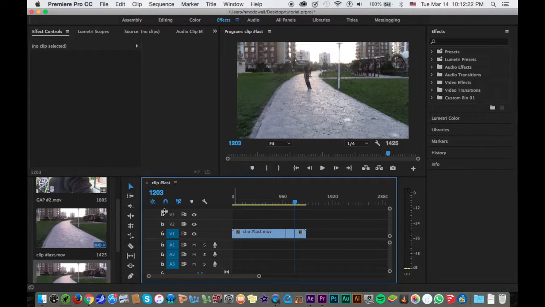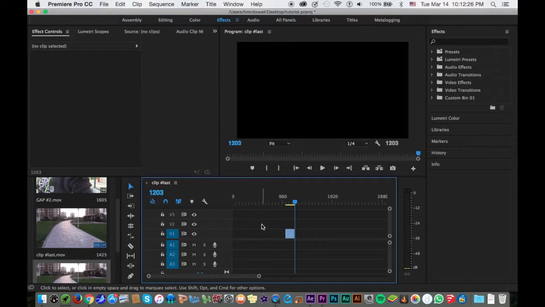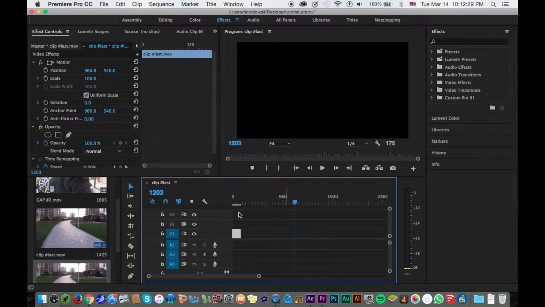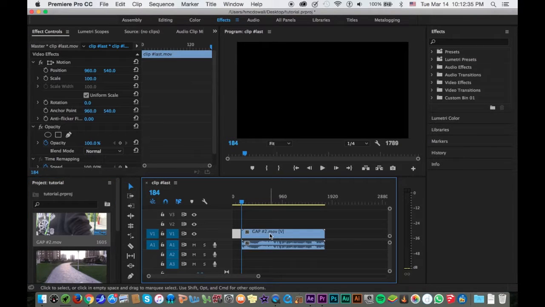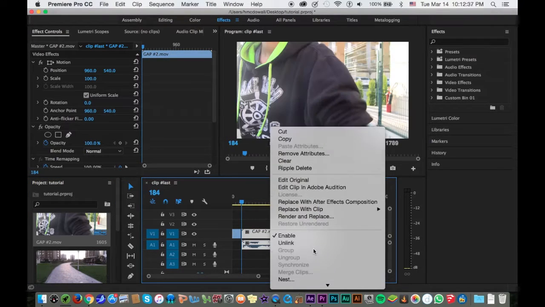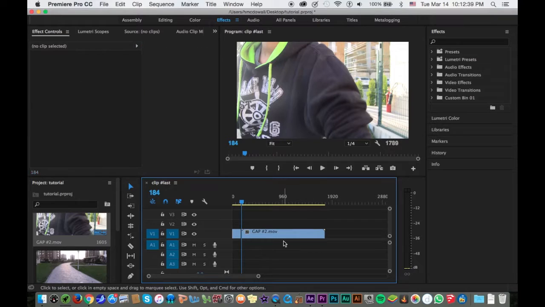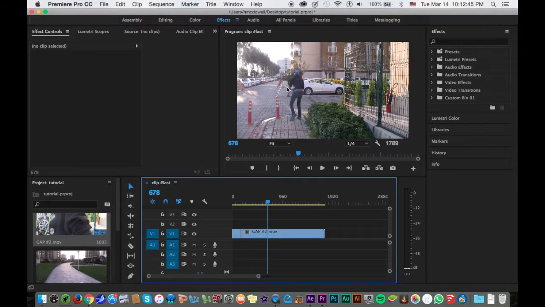Then hit V on the keyboard, which will bring up your mouse, and my tabs are all right here. Then I'm going to delete the extra footage that I don't need, bring this to the beginning, and then drag and drop my second footage. I'm going to do the same process. I'm going to unlink it, delete the audio, and then scroll forward here and find the area I want it to start.